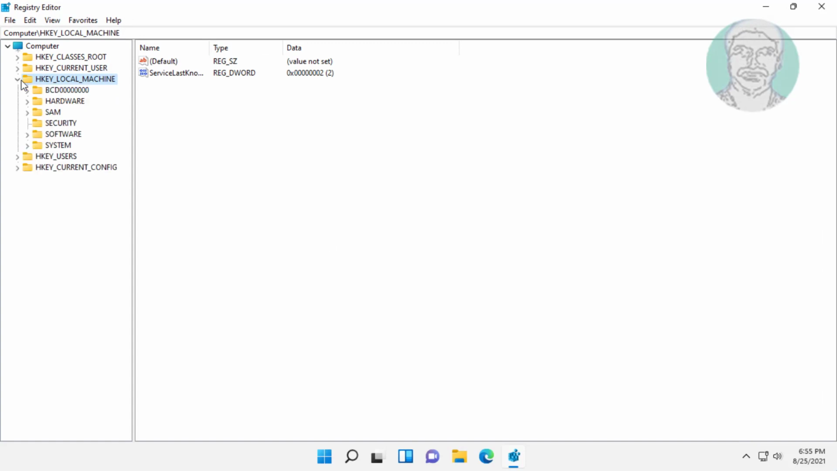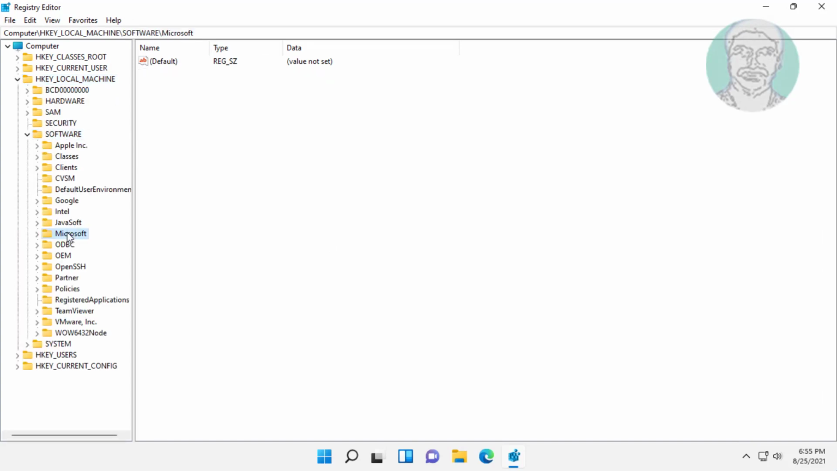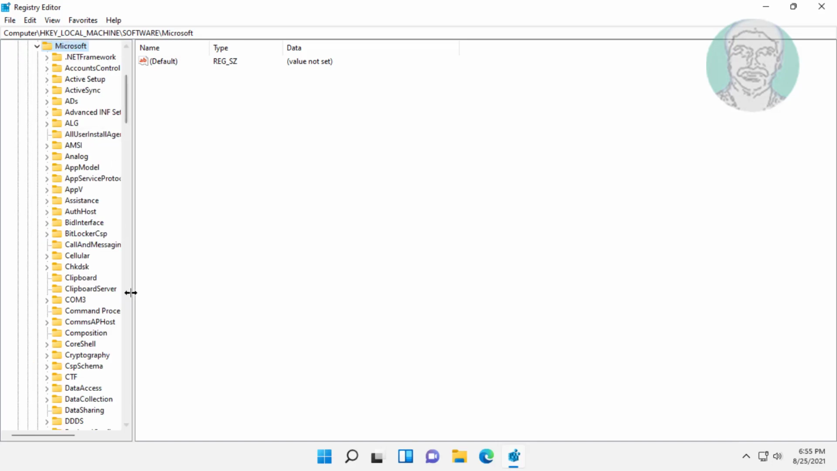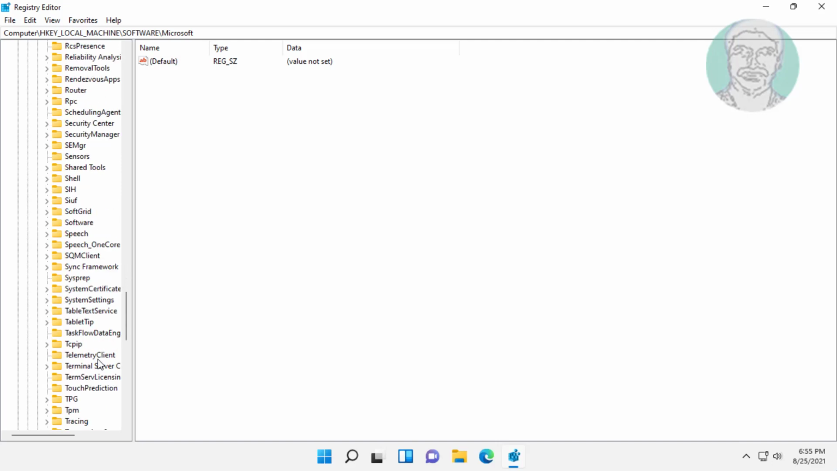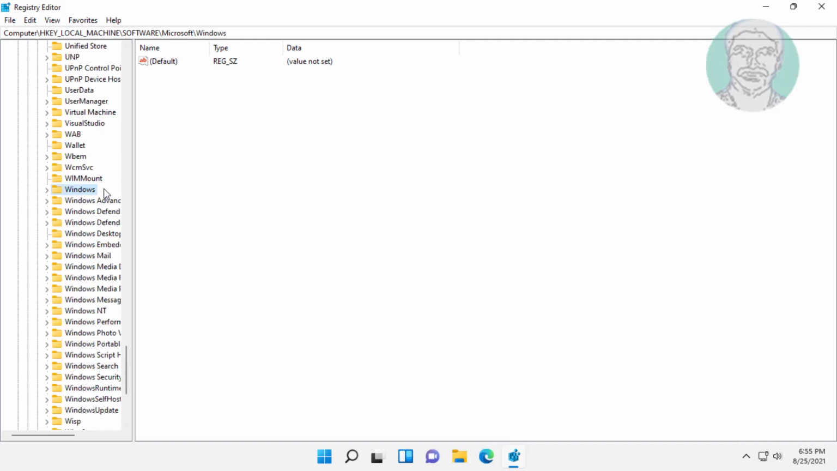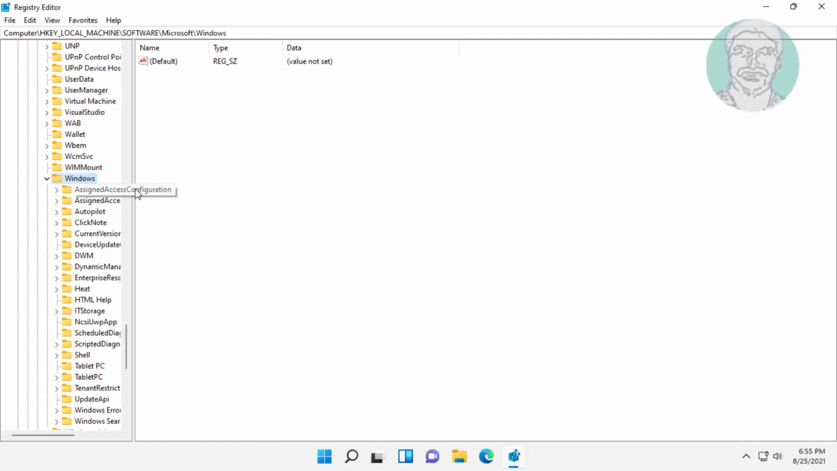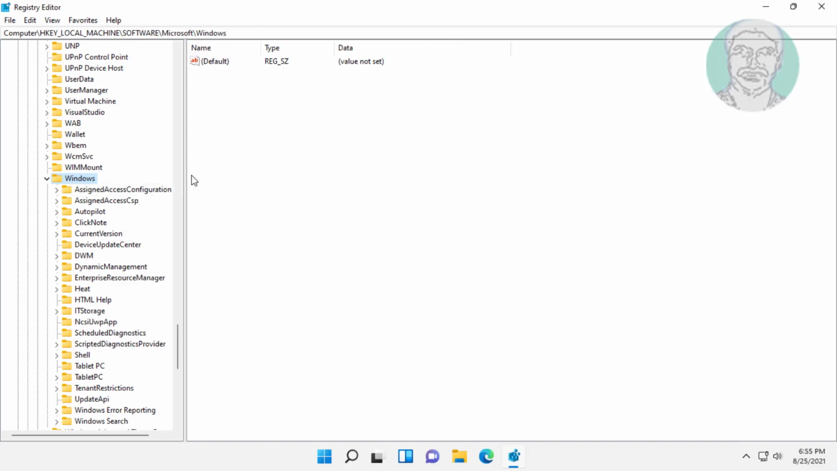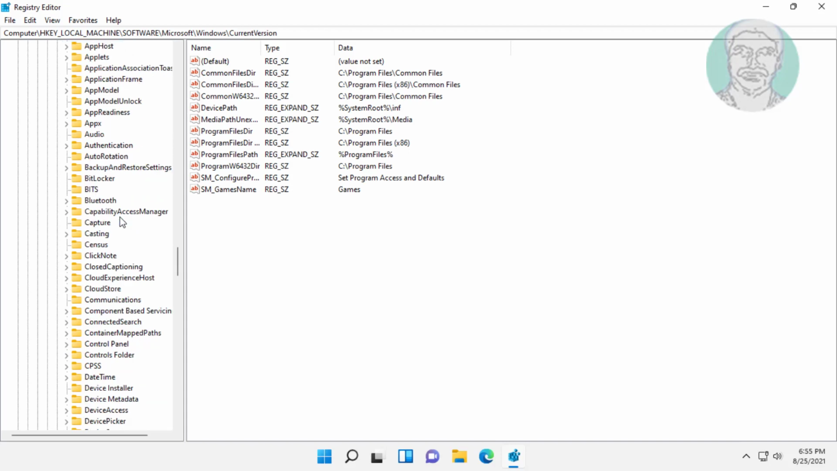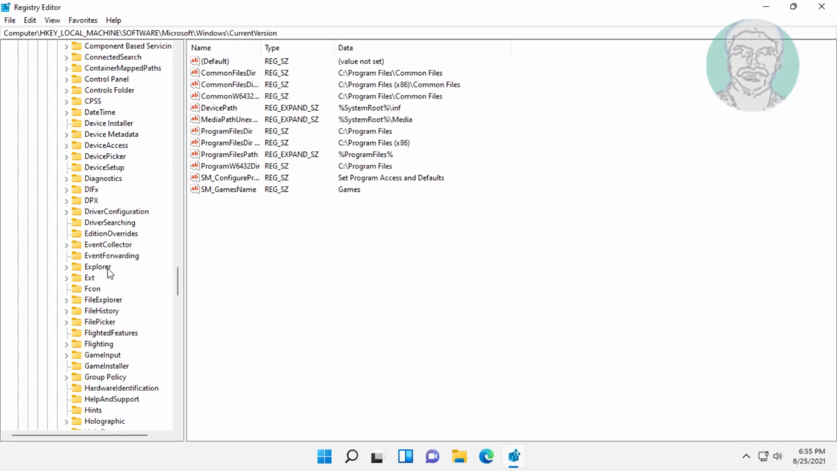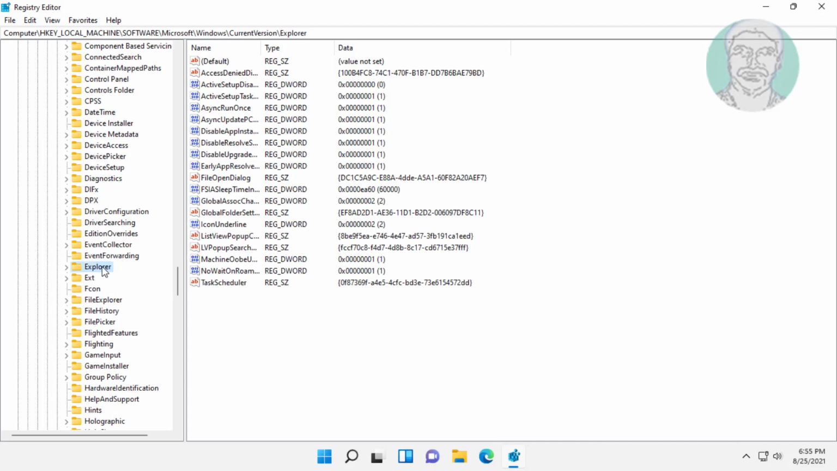Click and expand HKEY_LOCAL_MACHINE. Click and expand Software. Click and expand Microsoft. Click and expand Windows. Click and expand CurrentVersion. Click and expand Explorer.